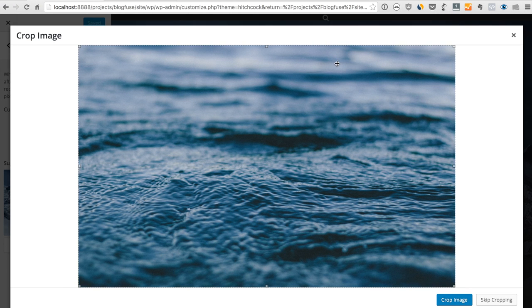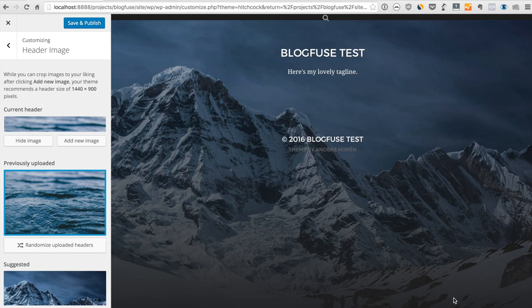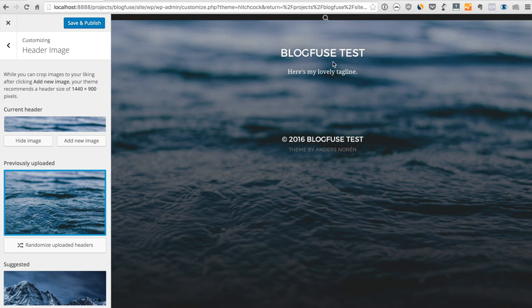So we're going to select it. We're going to crop it if we need to. Hit crop image, and then voila, it's changed. And this is my image now. This is the new background of the entire website. And so once we've done that, we hit save and publish.